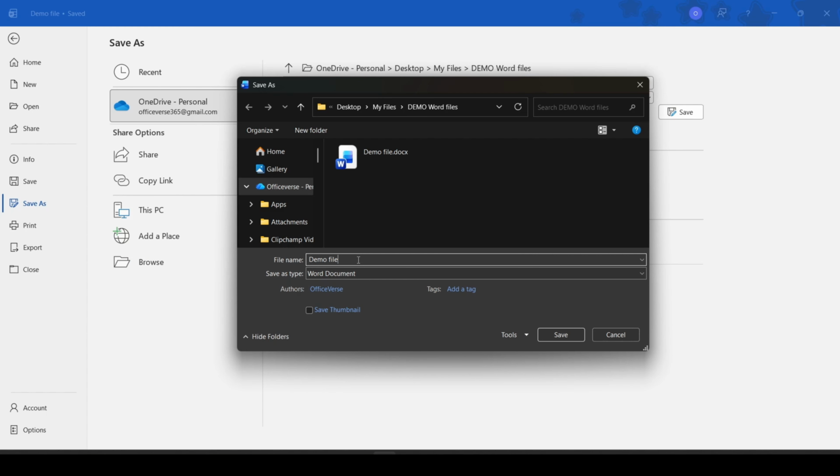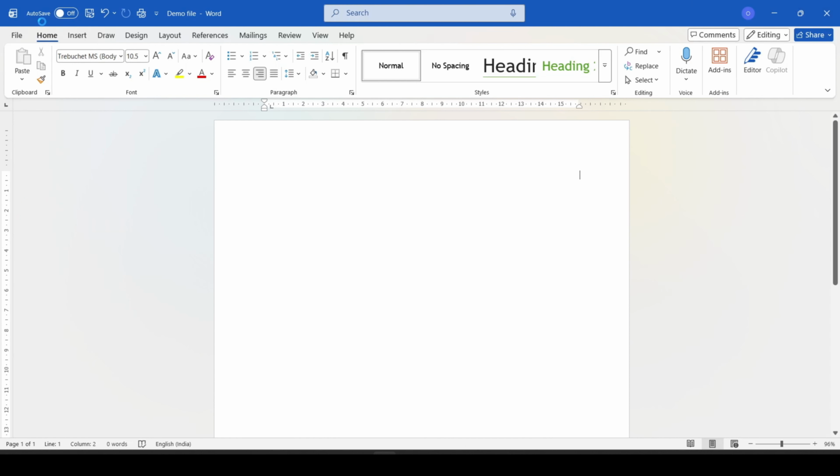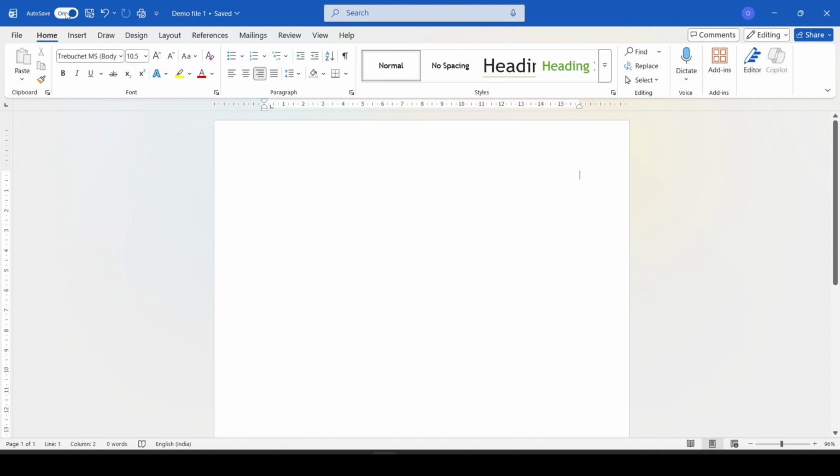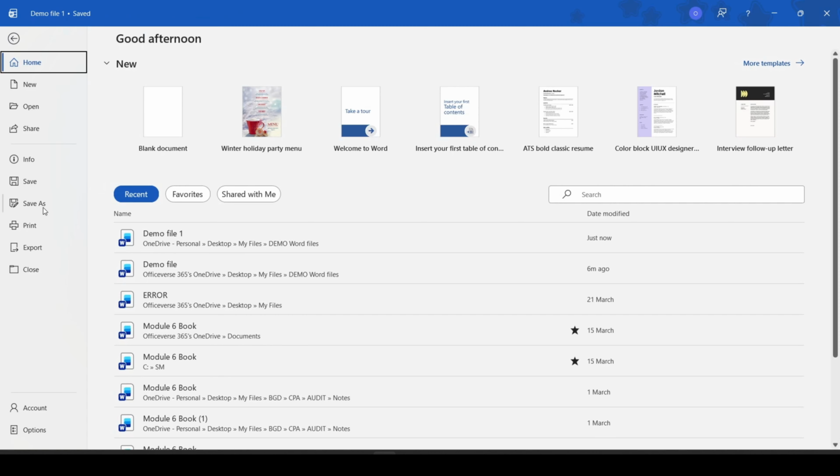If I want to save this demo file as Demo File Number 1, now the whole file gets saved with Demo File Number 1. Yes, you can see its name has also changed. So this is what the Save As option is. And see, right now you don't see Save and Save As because my AutoSave is on. If I click it off, then you can see those options.